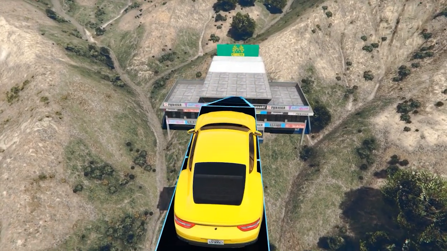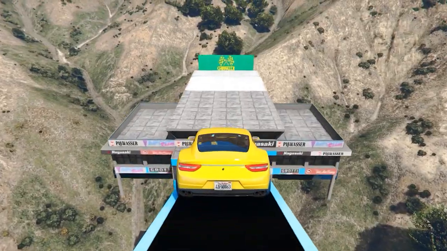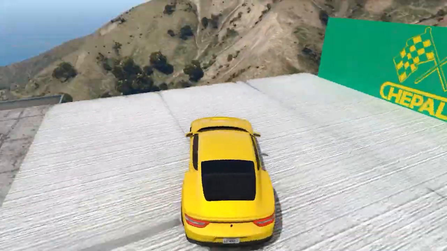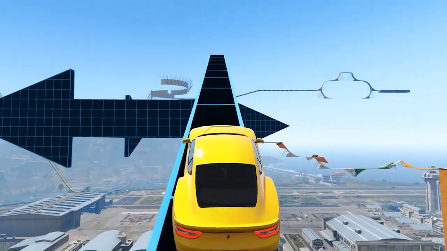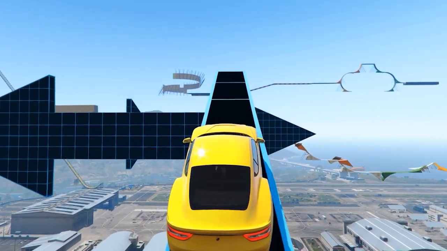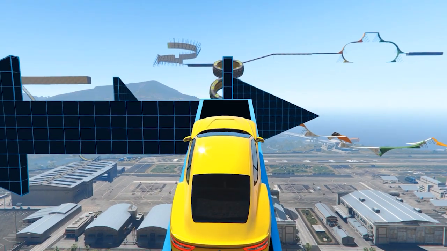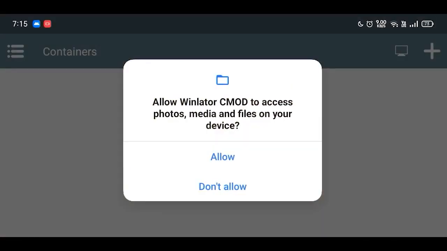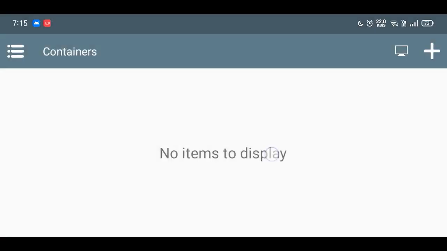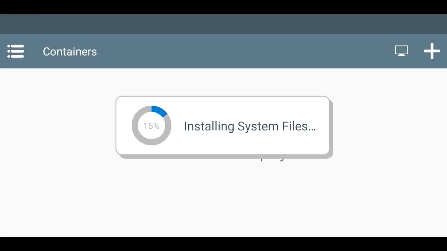I use the Winlator emulator. There is a Ludashi version because it is good for a Mali GPU, but you can also use GameHub. It is good, and some issues are also fixed, like the Mali GPU DirectX 11 issue. Whenever you open the Winlator Ludashi version, you see an allow screen, and you can allow it, and then it installs the system files, which takes a little bit of time to complete.